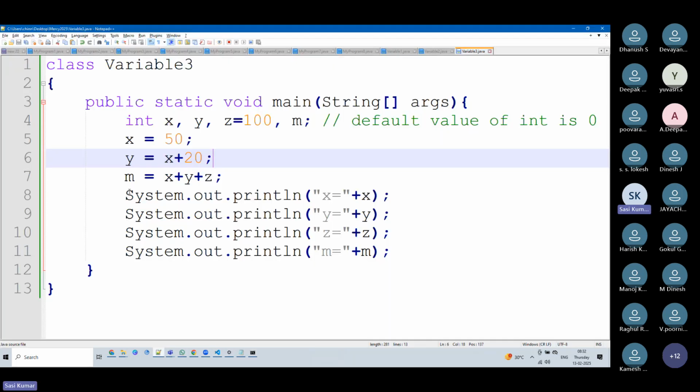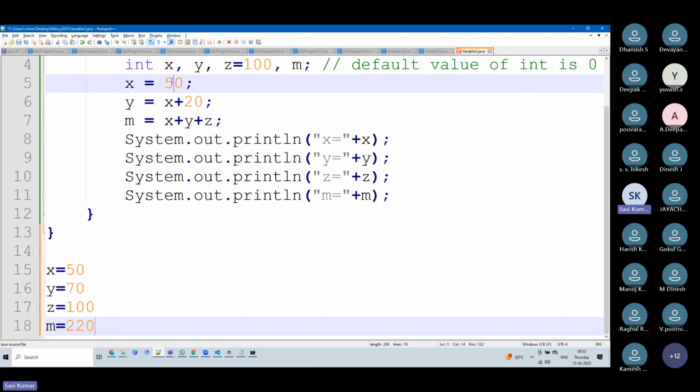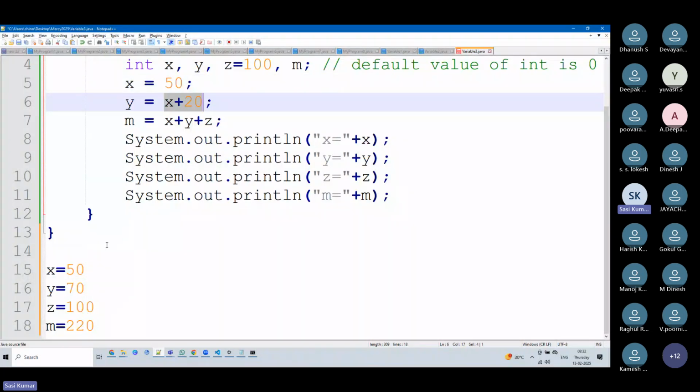Output is saying x is equal to 50, because we have assigned it a value of 50. Now y is equal to 70. Why is y equal to 70? Because 50 plus 20, which is 70. We already have initialized z over here. And then m is equal to 220. Why is m 220? Because it is x plus y plus z. What is x? 50. 50 plus 70 is 120. 120 plus 100 is 220.